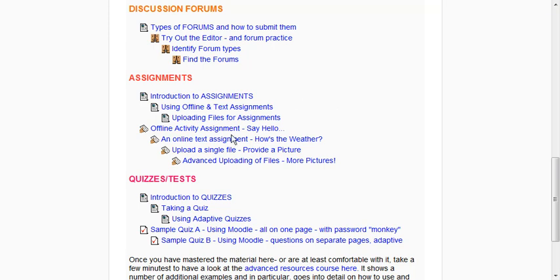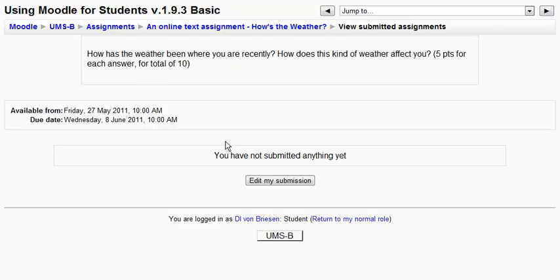The other kind of assignment is an online text assignment. We'll look at that. This one says, how's the weather? And it simply says, how has the weather been where you are recently? How does this kind of weather affect you? 5 points for each answer for a total of 10. So in this case, it says you have not submitted anything yet. And it says edit my submission. Now there's a little bit of an error there, because you can't edit a submission you haven't submitted, right? But just think of that as turn in.